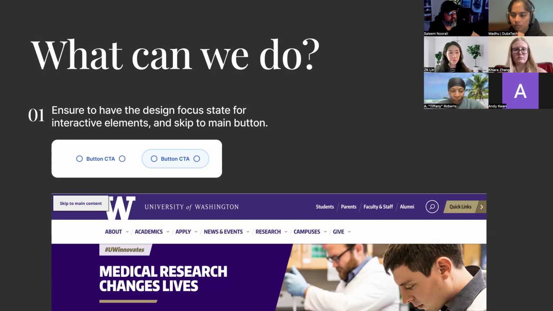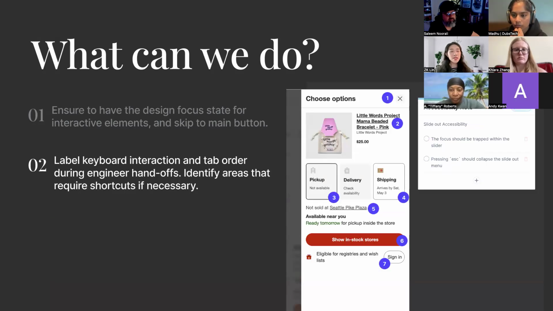It should be the default practice. The next important step we can take is to label the keyboard interaction and tab order during the design engineer handoff. I know a lot of engineers need to learn about accessibility too, but sometimes they're too busy or just don't have time to pay more attention to focus order. As a designer, we can remind them this is how the focus should go, and this is what they should expect on the accessibility side. By doing this, we ensure the final product matches our design intentions and is accessible to keyboard-only users.